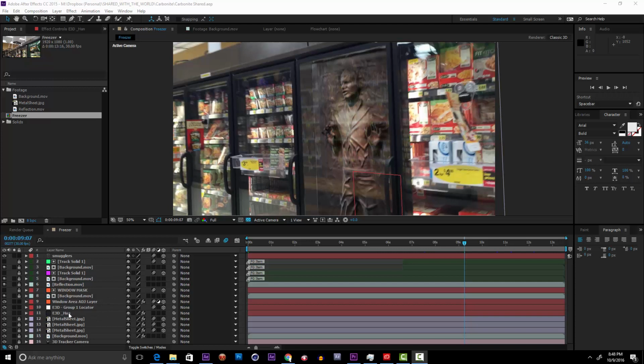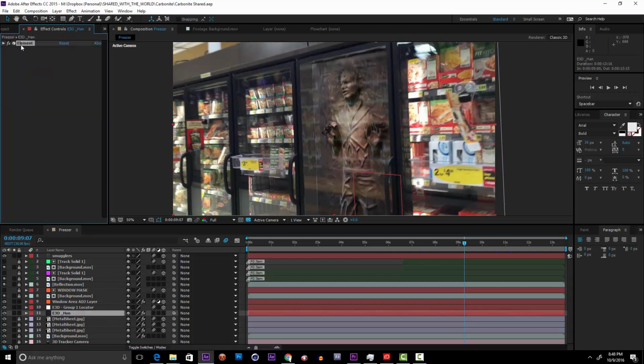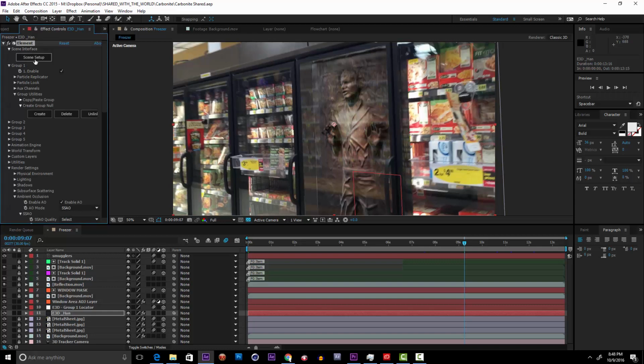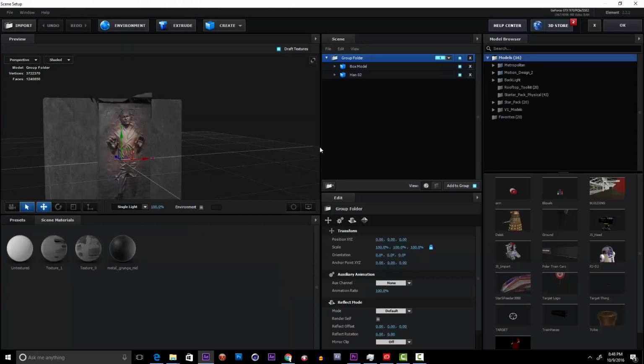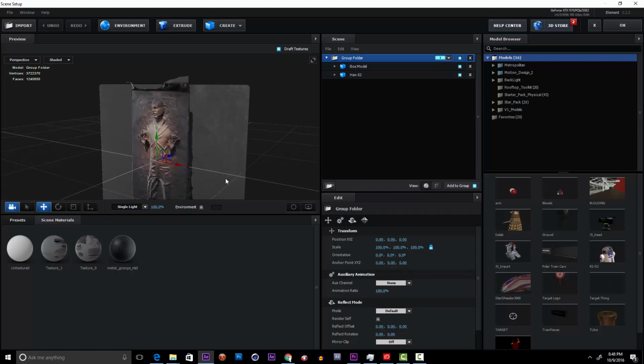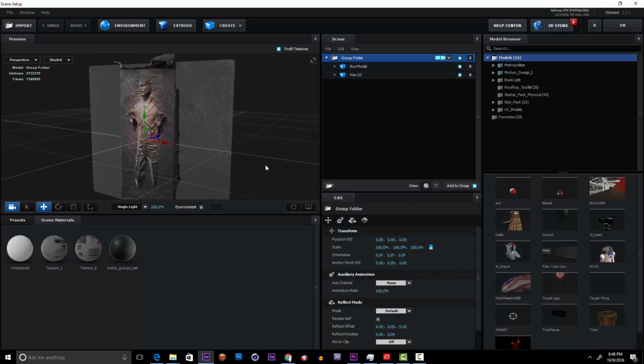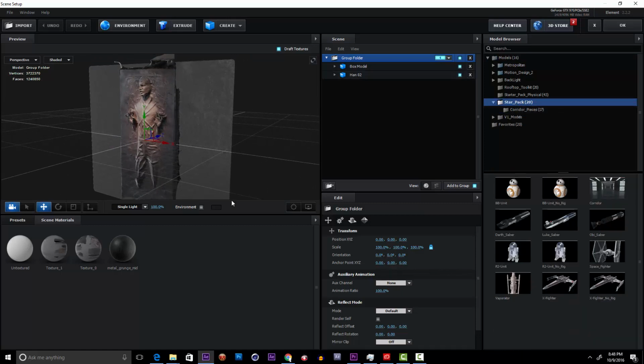Also, if you're like me and really into 3D stuff, you can go to this E3D Han layer, go to Element in its scene setup, and you can put any other 3D object you want in this same space. So if you haven't, you should definitely download the Star Pack from videocopilot.net. It's a bunch of cool Star Wars models that are awesome to use.